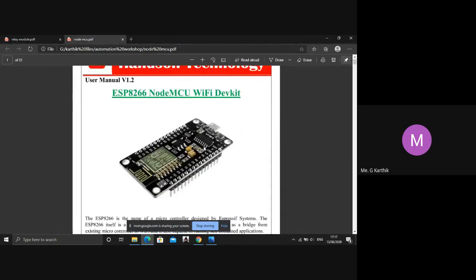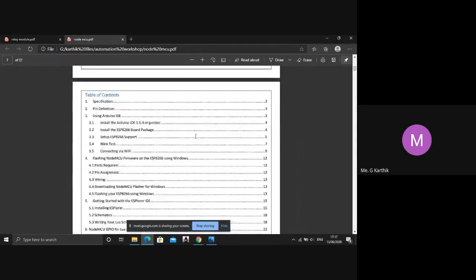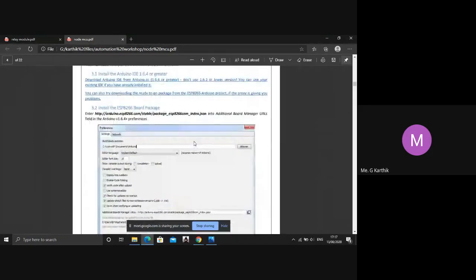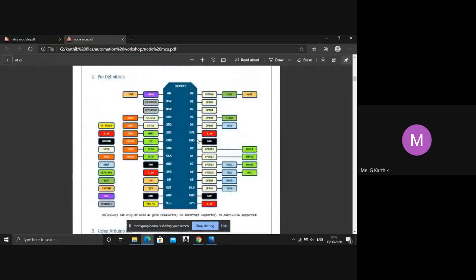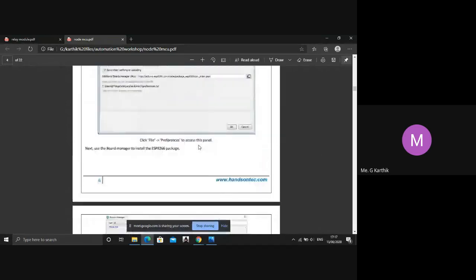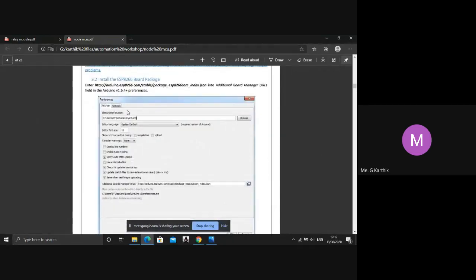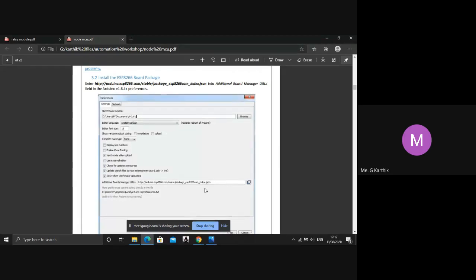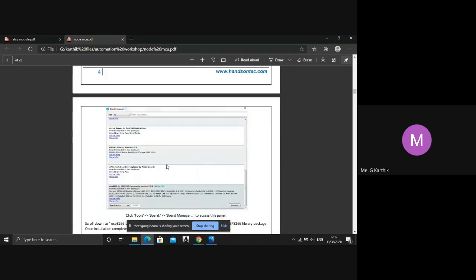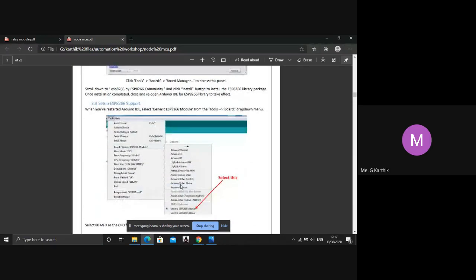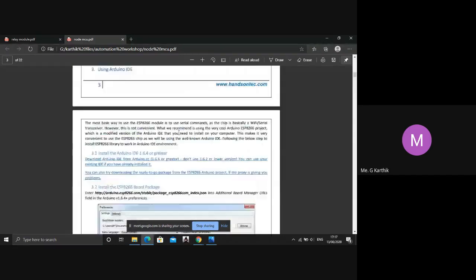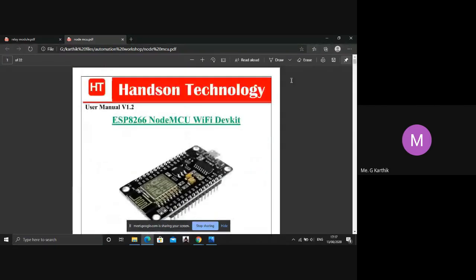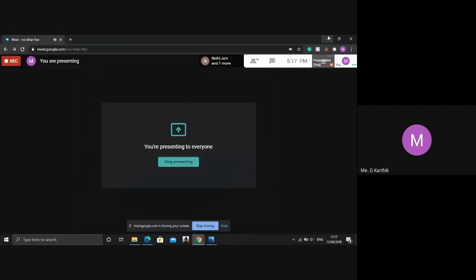This is the NodeMCU, and this is the pin diagram we already saw. I'll show you again. This is the installation process. I'll share it in your group so that you can go through all this installation process again. I showed you on the first day how to do this installation process. Okay, with this quick recap, let's go to today's topic.